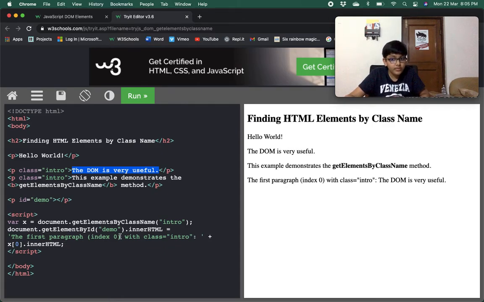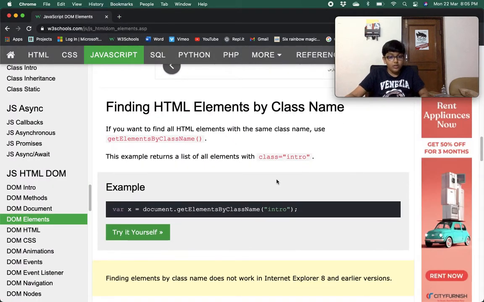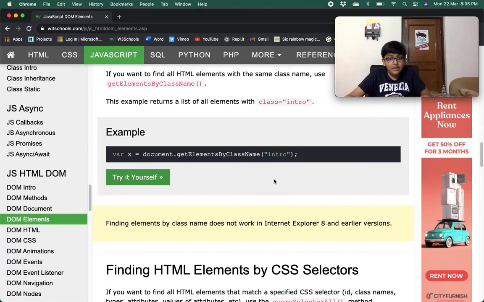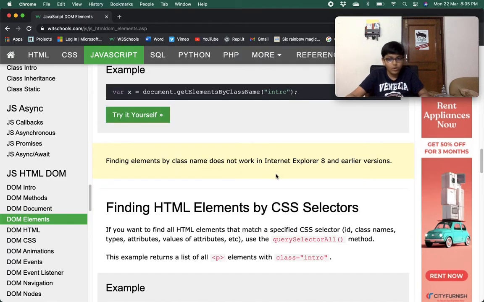The inner HTML in the DOM is very useful. And like you see how we are accessing the elements using the class name, using document.getElementsByClassName, and then you give the class name. Finding elements by class name does not work in Internet Explorer 8 and earlier versions.